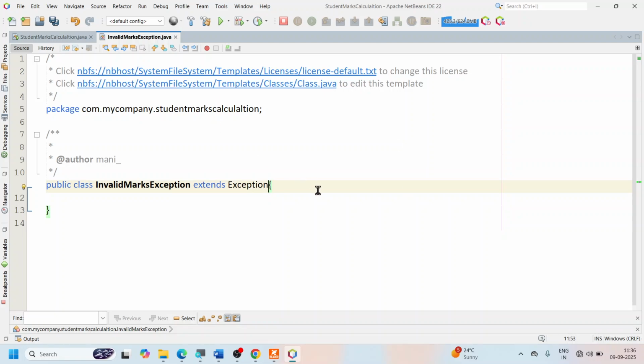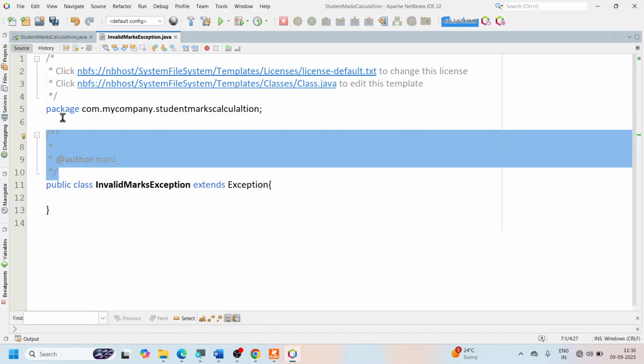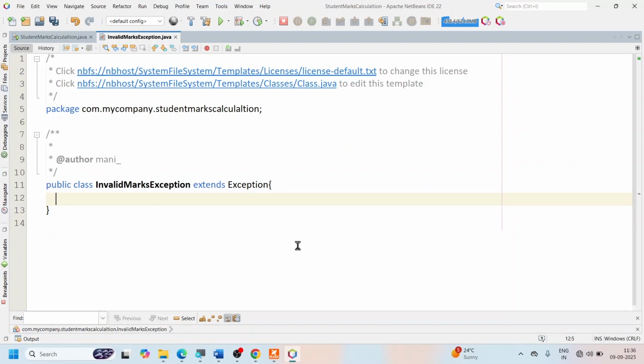I'm going to handle only the constructor here. All these things are not required. They are remark statements. Don't bother about them. You can delete them if you don't feel like it or if it is annoying to you. So I want the constructor.